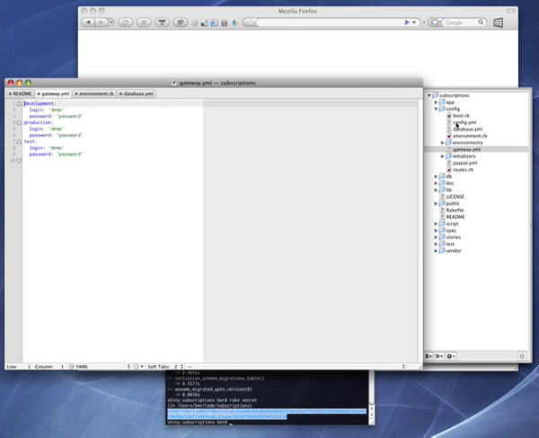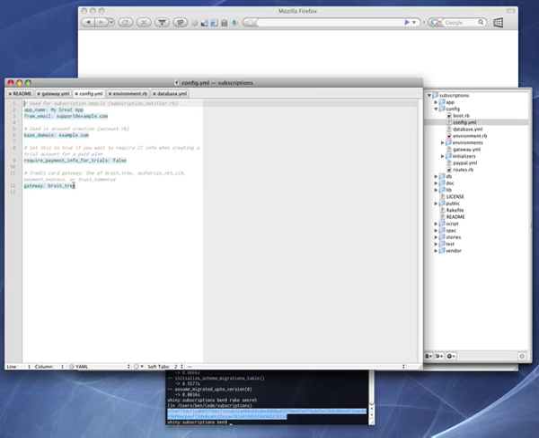Otherwise, if you specify a different gateway here in config.yaml, then you'll need to drop in some information on that gateway. For example, if you want to use authorize.net and you've already gotten your demo account, then you can change this to authorize.net.zim and then change the login and password inside of gateway.yaml. For now, we're just going to use Braintree.